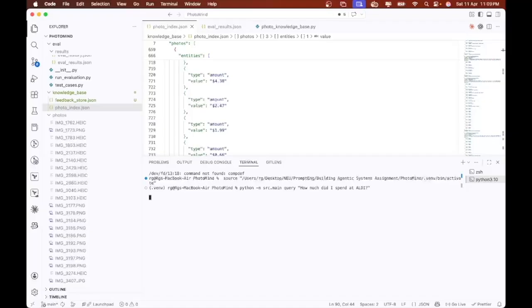Let's say I ask a question like, how much did I spend at Aldi? Now, the pipeline runs, and there are multiple steps it will follow, which we will get to see. As I showed you, a couple of photos of Aldi receipts have been loaded to the knowledge base. It figures out that there are five photos here. One, two, three, four, five. Let's see the answer.